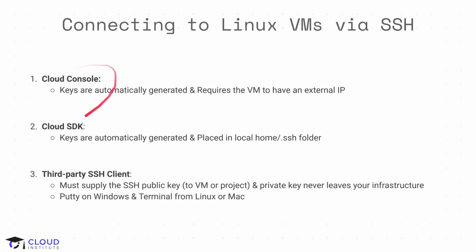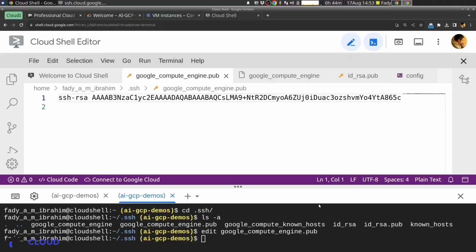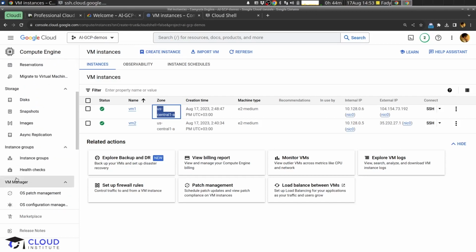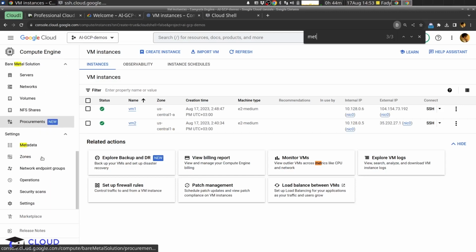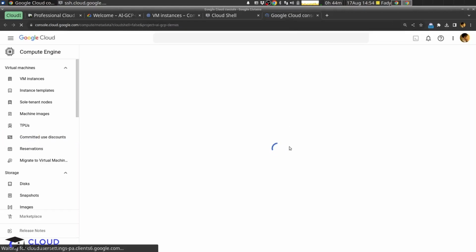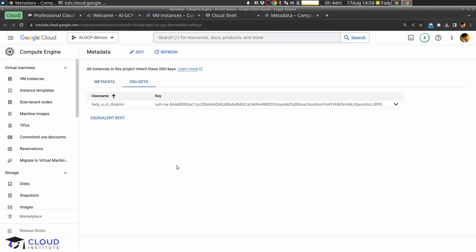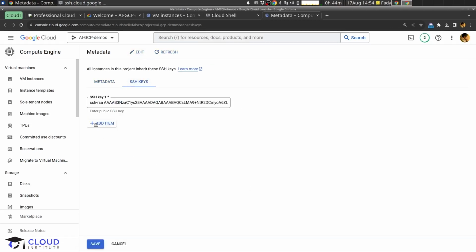We discussed the first option, using a third-party SSH client. In this case, we have to provide the public part of our key to Google Cloud. So how do we do that? We can go to the metadata here. At the level of the project, I will go to SSH keys, and I can edit and create a new item.